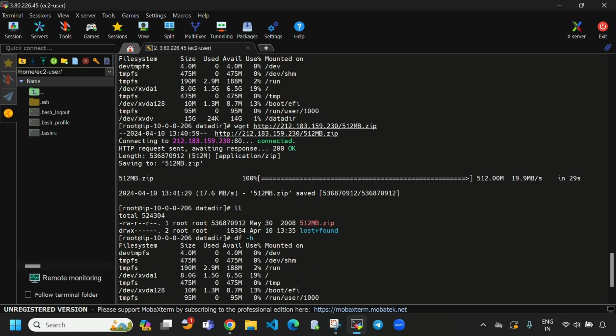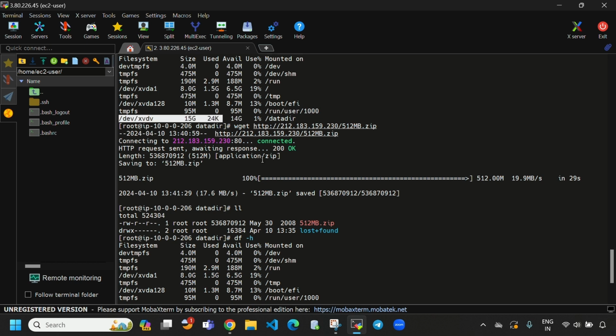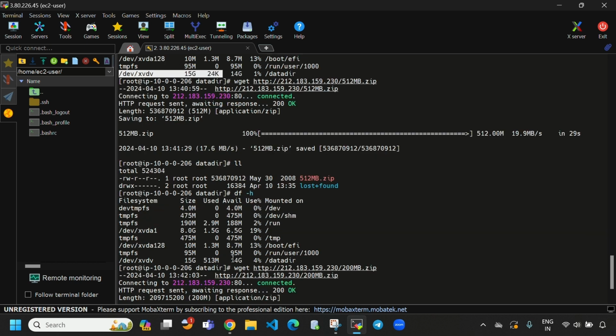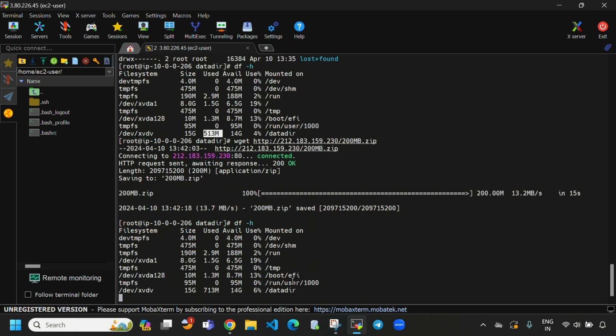Previously it was showing only 24 KB. When we attached our EBS volume, it was shown only 24 KB, and after downloading this, it was showing 513 MB has been used, and now we downloaded another 200 MB. So when I hit df -h again, you can see 713 MB has been used. So total 14 GB we have, 6% has been used. It was all /dev/xvdb.